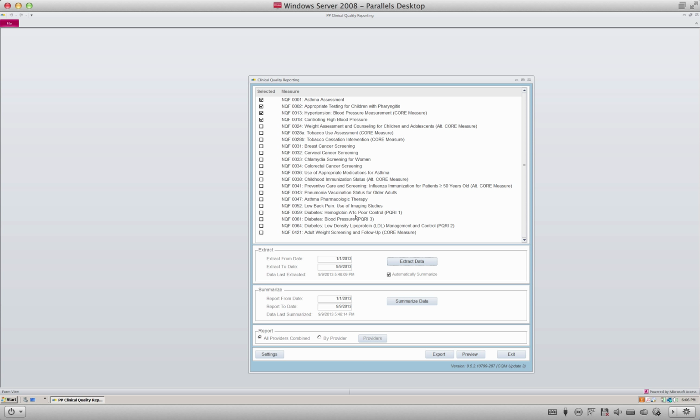But you can tell if you have the CQM3 tool by looking down at the lower right-hand corner, and down here it should say CQM Update 3. If yours doesn't say that, please give us a call or send an email to support1@avsmedical.com and ask us to update your CQM tool. We can do that for you pretty easily.